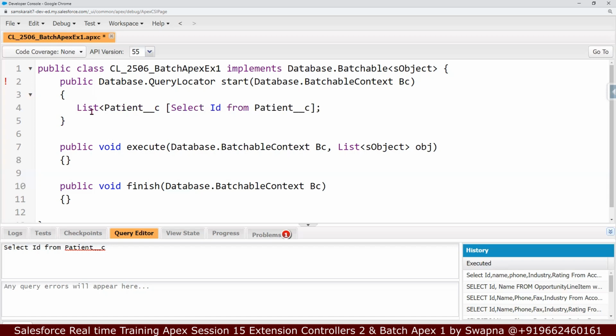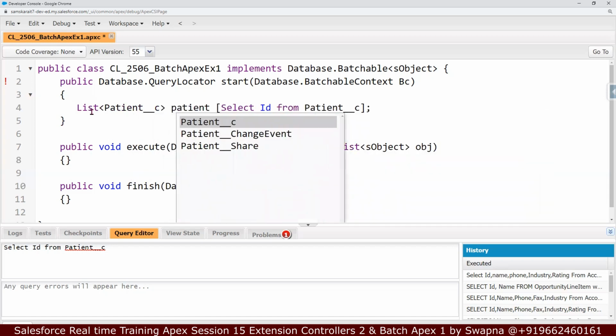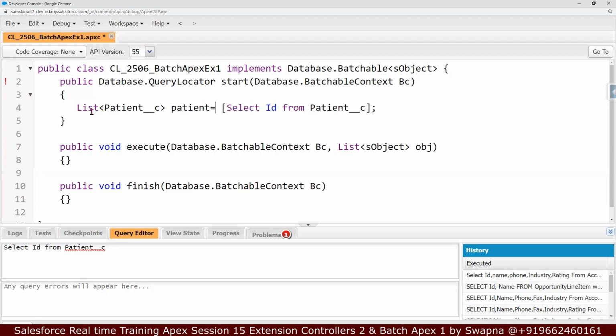list of patients. This is straightforward. You are directly running the query. There is nothing else there. But instead of writing the direct query, what we can do is we always use the dynamic query in the start method. So first you have to define the string.